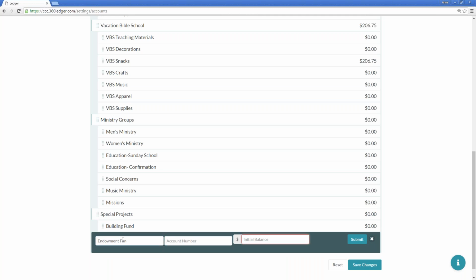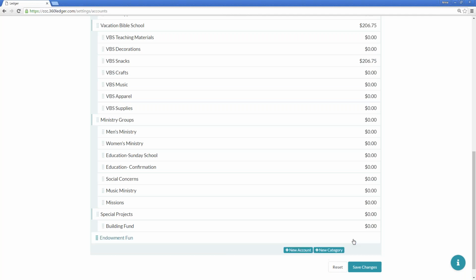I have no account number right now, and my initial balance would be 0. Once you've added all your income and expense accounts, you're going to save changes. One more thing to show you here. You can see my endowment fund right now is aligned to the left. And just for the sake of organization, it's as simple as moving it to the right, and you can see the category indented for me.